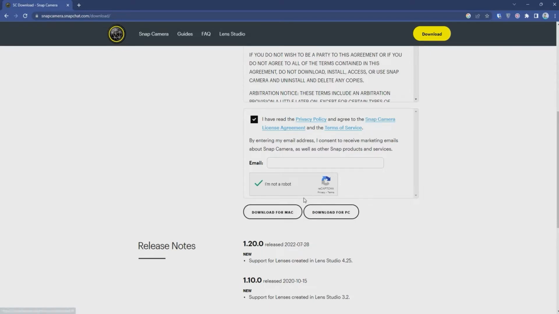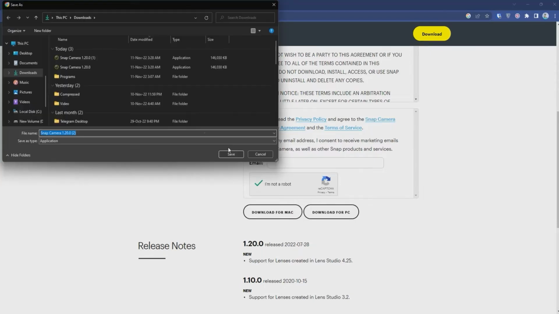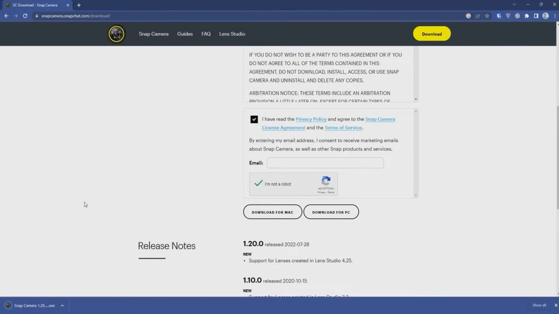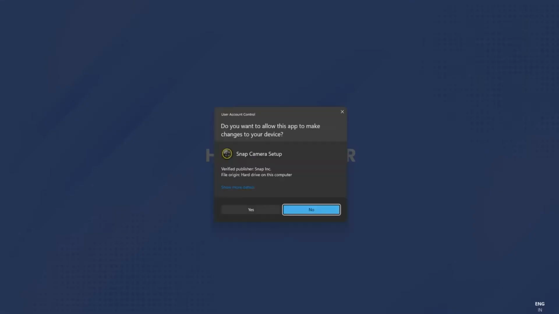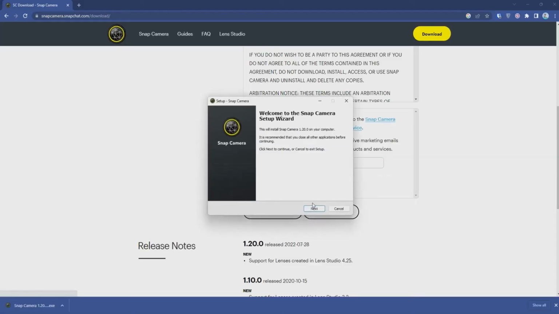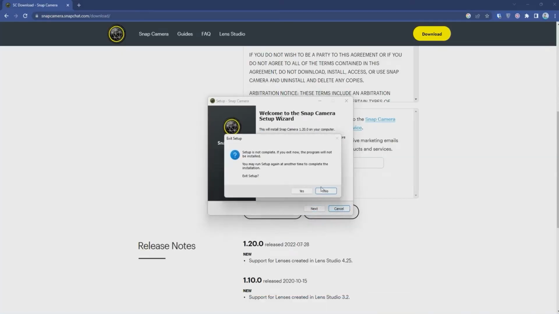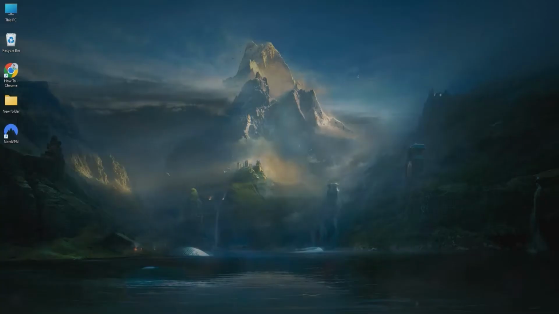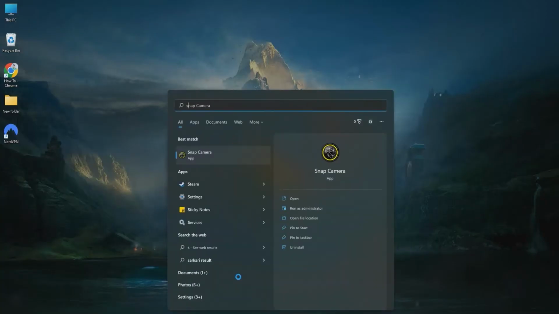So for me it's PC. I'll just simply click on that and then just simply save. Then after downloading is over, just simply click open. Then press yes. Then install the software, but I will not do it because I have already installed it in my system. So I'll just simply cut it. Then after the installation is over, just simply search for the application and open it.